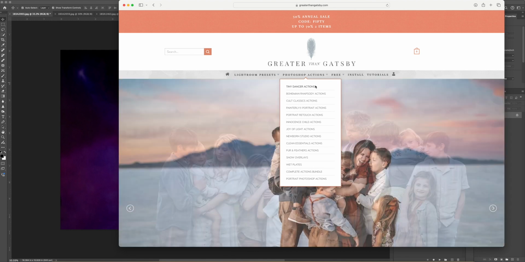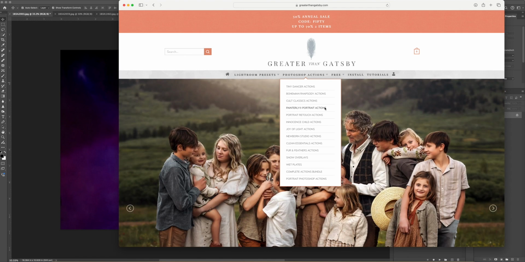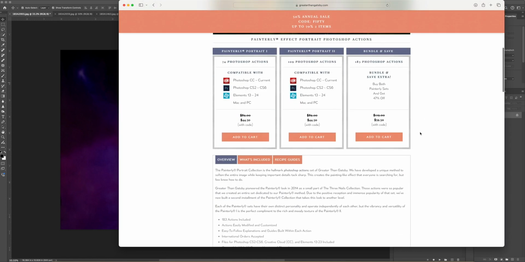The ones that I use every single time are the Painterly Portrait actions. I'm going to show you them in a minute, but I use the Painterly Portrait actions every single time. I use Painterly 1 for my basic edits, which is this one. Painterly 2 I use when I want that painterly look, that pretty, almost artistic and fuzzy look that's so popular. I use Portrait 2 to achieve that look.